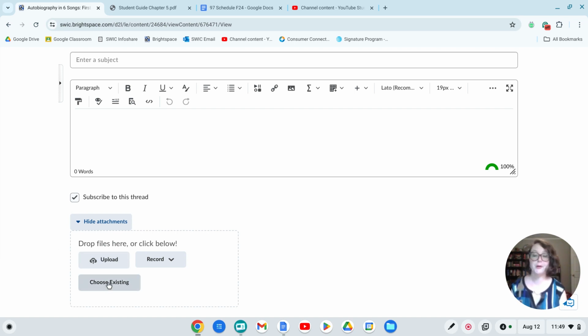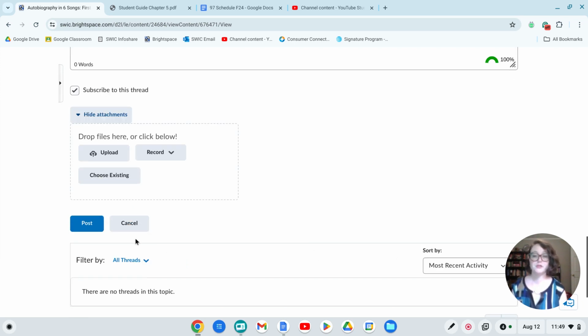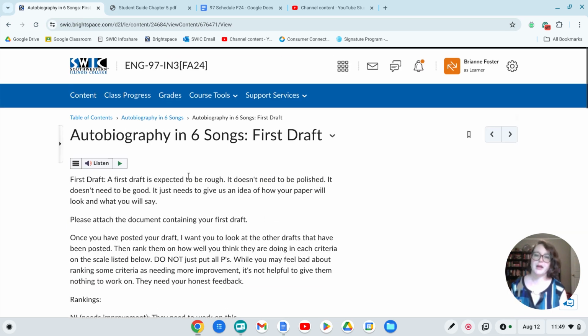But if you're using OneDrive, you can just hit choose existing and then go to your OneDrive from there. Okay. And then you'll hit post. And then by the next Wednesday, I want you to comment on some of the drafts. I'm waiting to see how many people sign up for the class before I figure out how many I want you to do, but it won't be all of them. So not like with the pre-drafts. But I'll let you know how many you need to do.